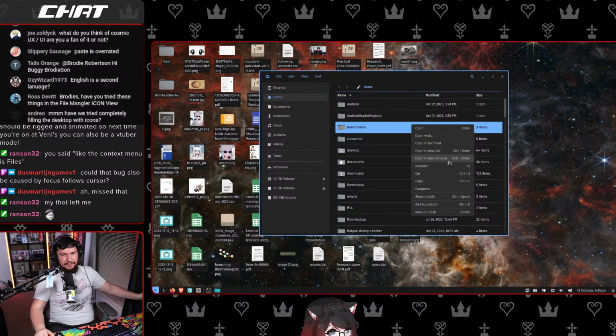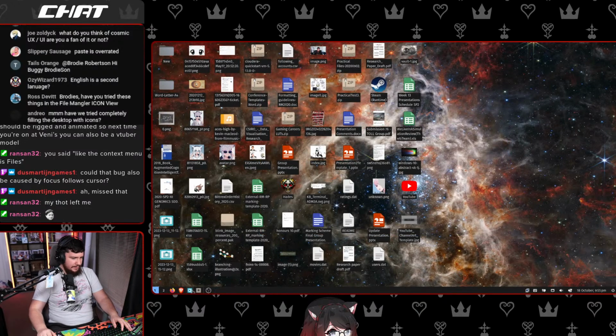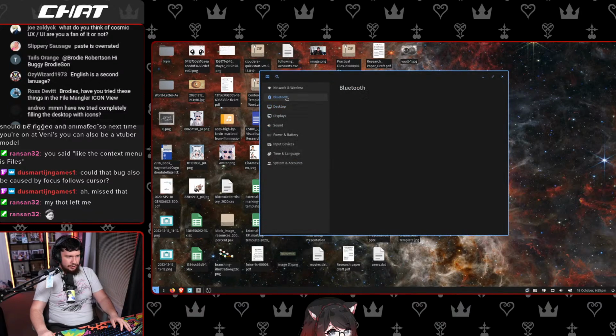Have we tried completely filling desktop with icons? I wonder what happens with overflow. That's a good question, actually. That is a very good question. Let's test that.